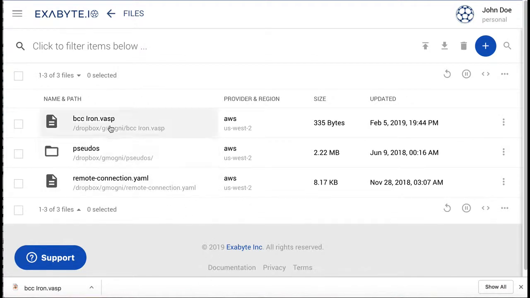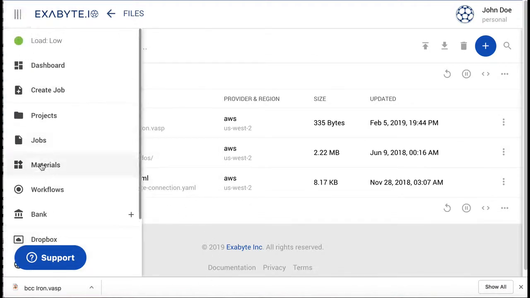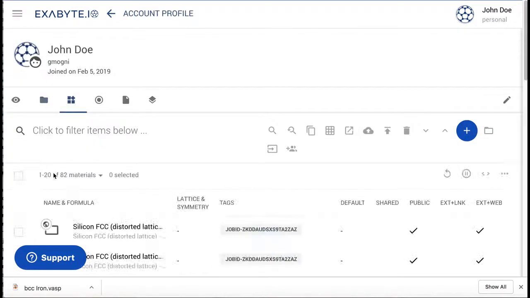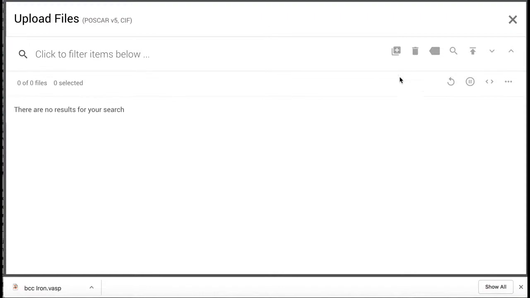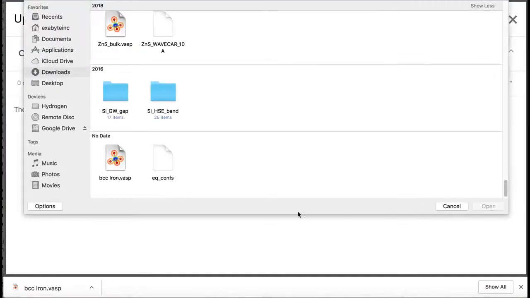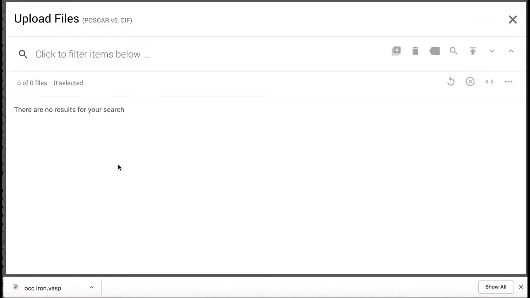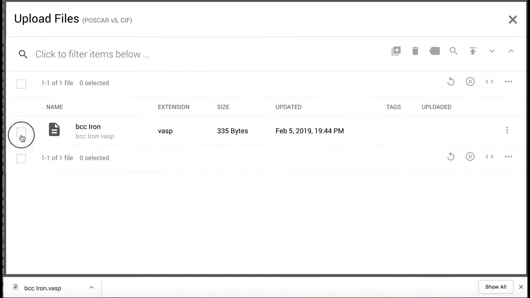We conclude this tutorial by navigating to the main materials collection page for our account. From here, we upload the previously downloaded BCC iron POSCAR file back onto our account-owned materials collection, via the relevant uploading option. Please wait until the uploading is finished.